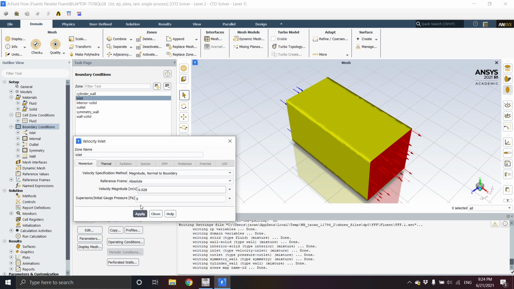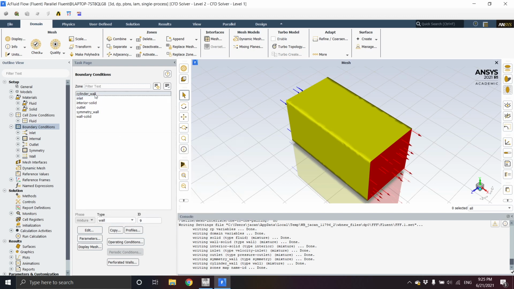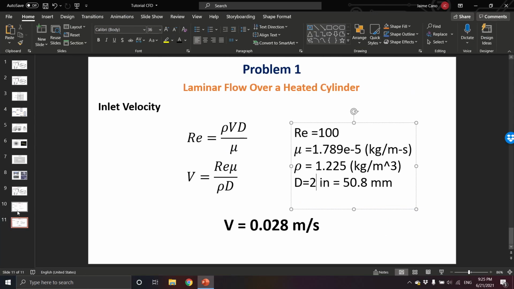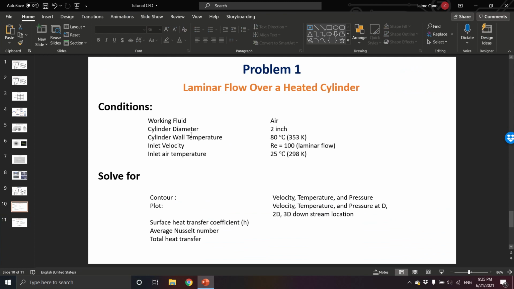Our gauge pressure is going to be 0. We click apply. We apply it. We close. Our cylinder wall. Click on edit. As we can see right here, our cylinder temperature is going to be 80 degrees Celsius.